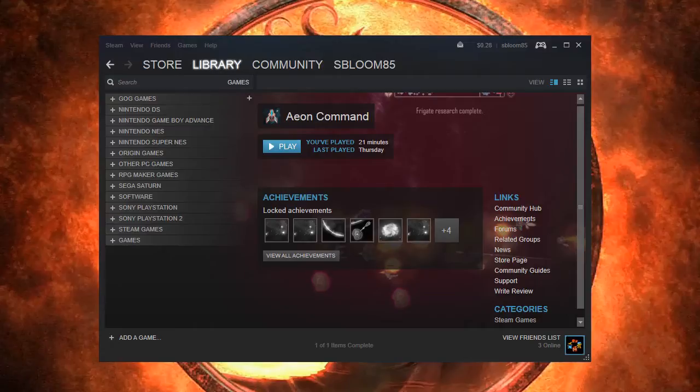I am going to show you how to add PlayStation emulated games to Steam. As you can see, I've got a whole bunch of folders here, Nintendo DS, Game Boy Advance. You can add any emulator you want and have the emulator run any game you want right through Steam.